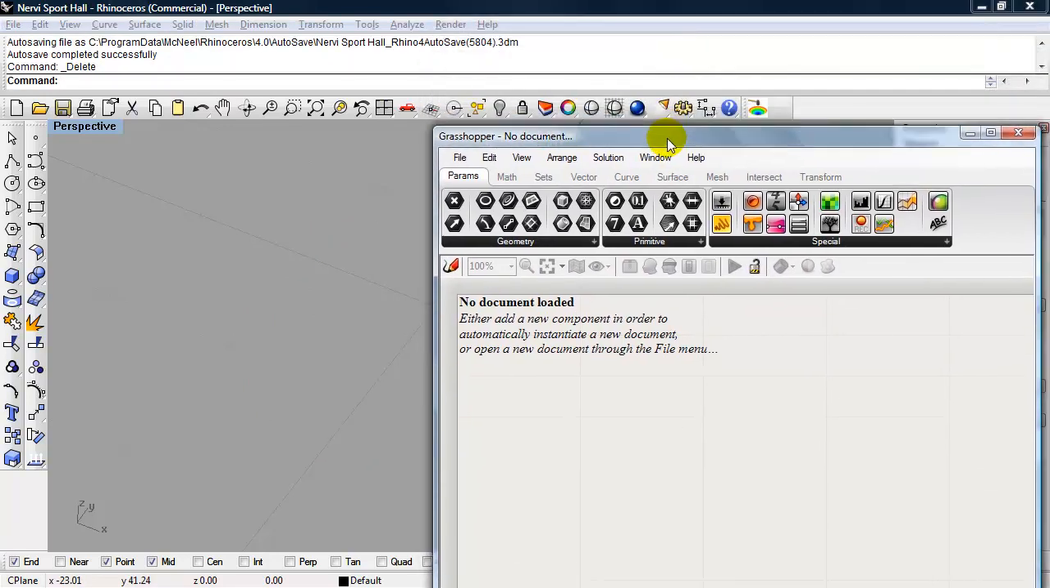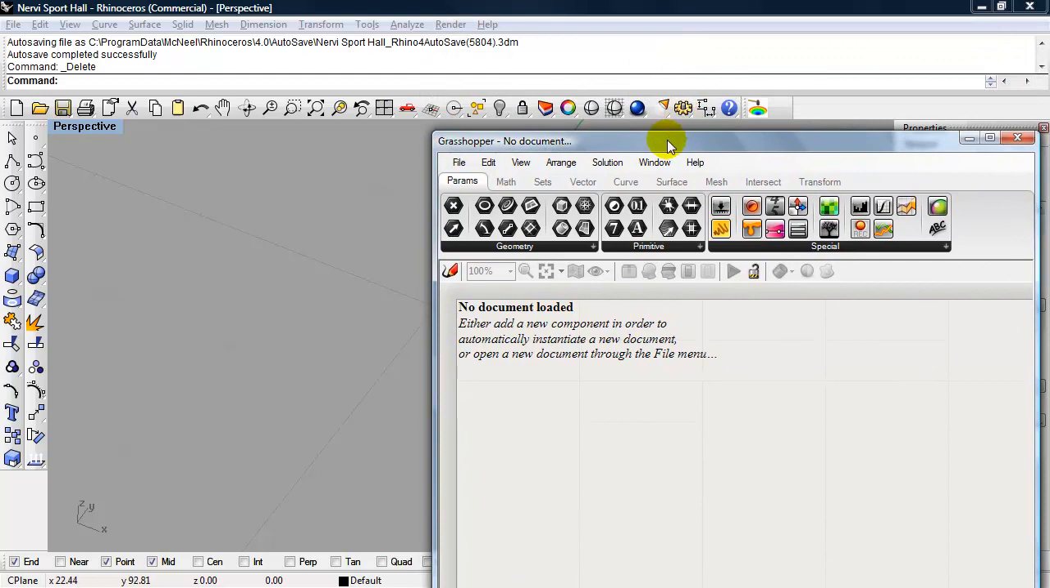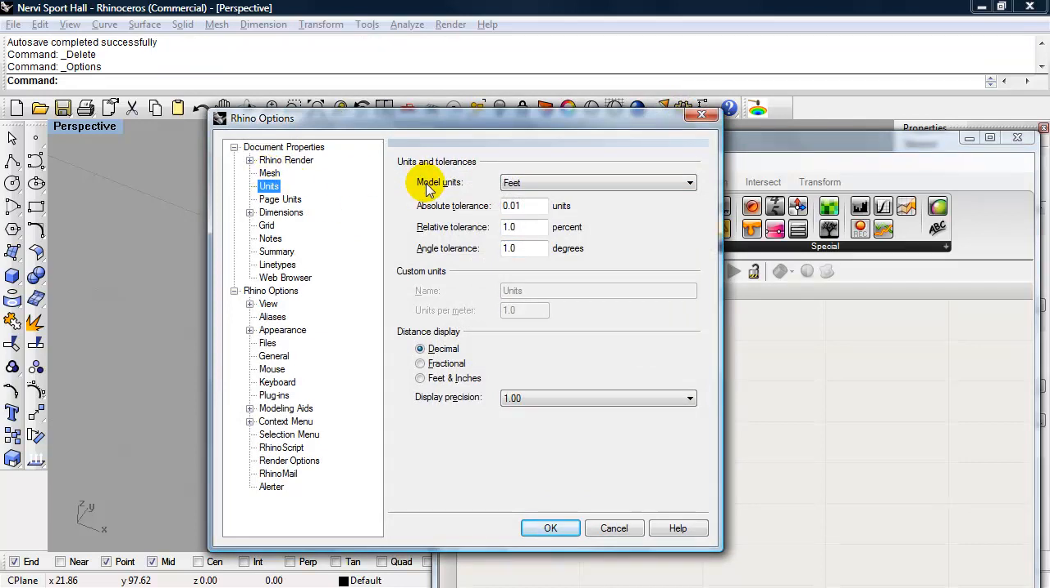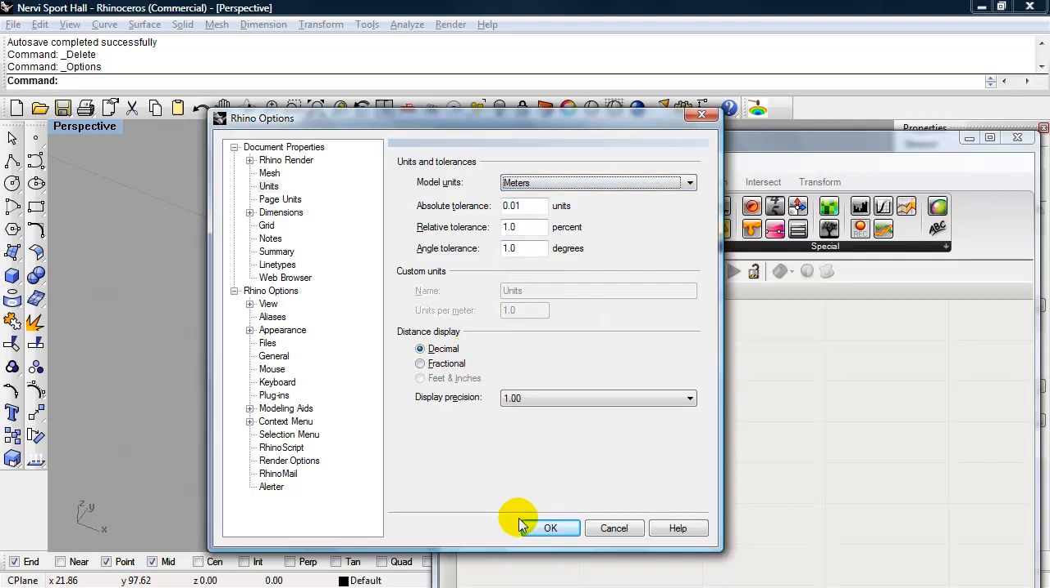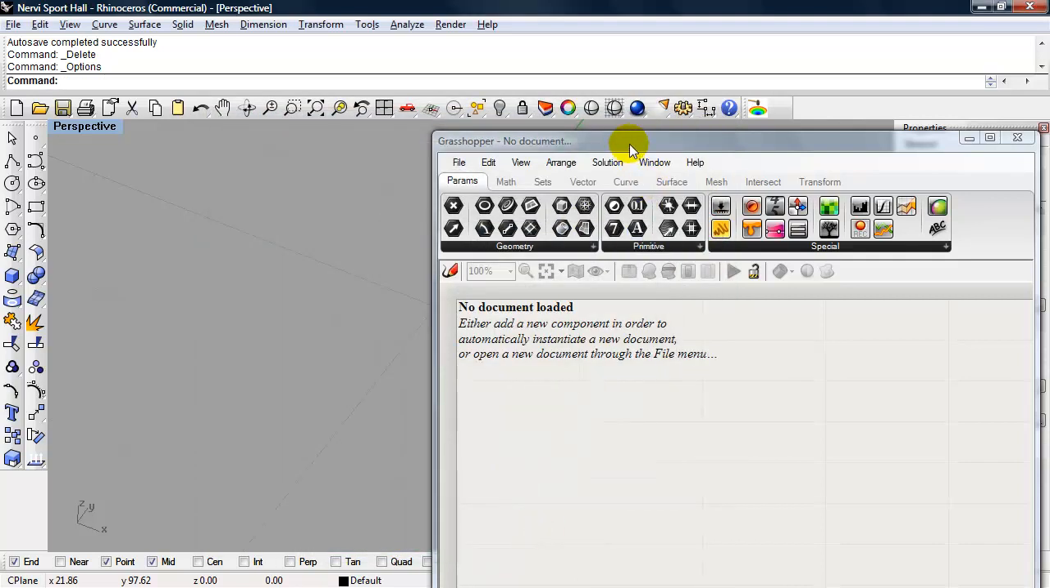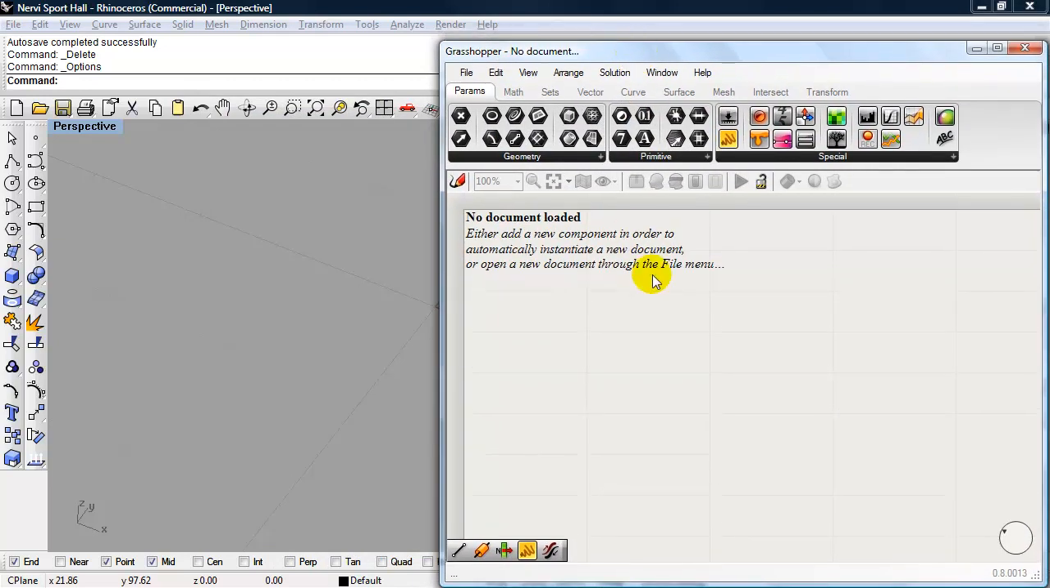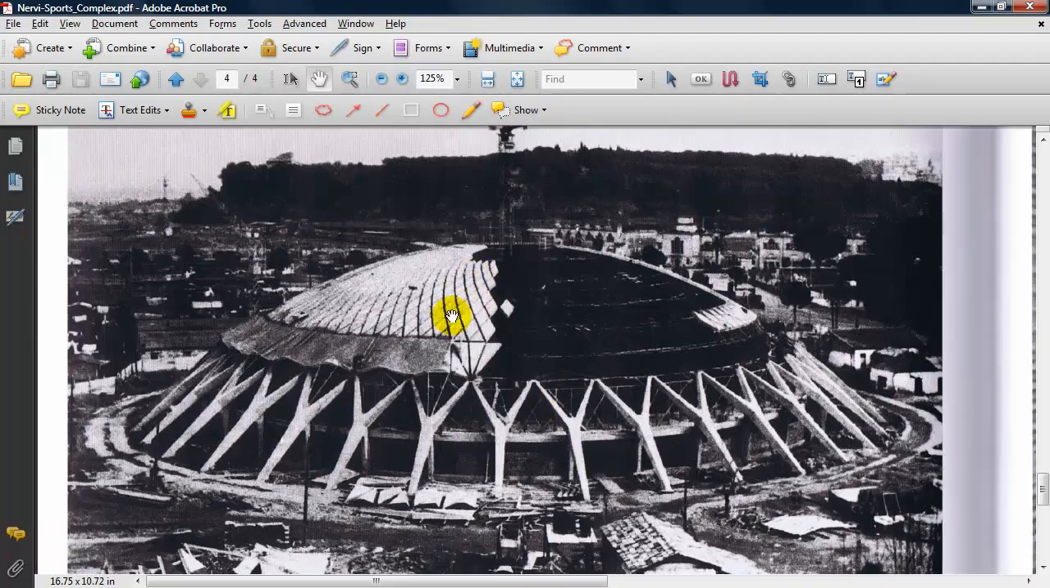And since it's in Italy, we're going to use meters for our units. So if we go to our options and we look at units, we're going to set the model units equal to meters. Okay, we're going to start out by creating a series of circles, and we're going to start with the main dome, which will be this area here. So we're going to create 3 circles, one at the base, one at the middle, and one at the top of that dome.